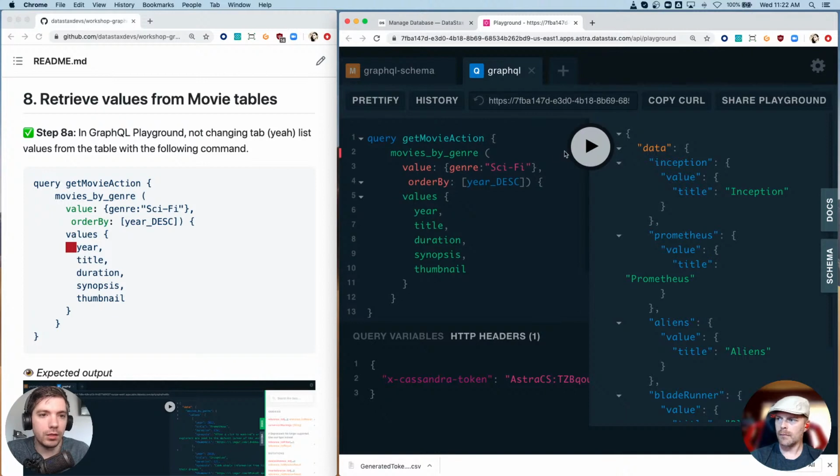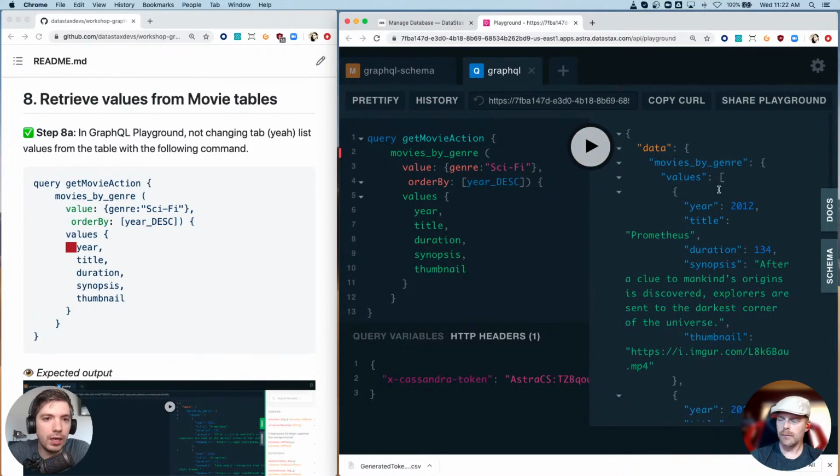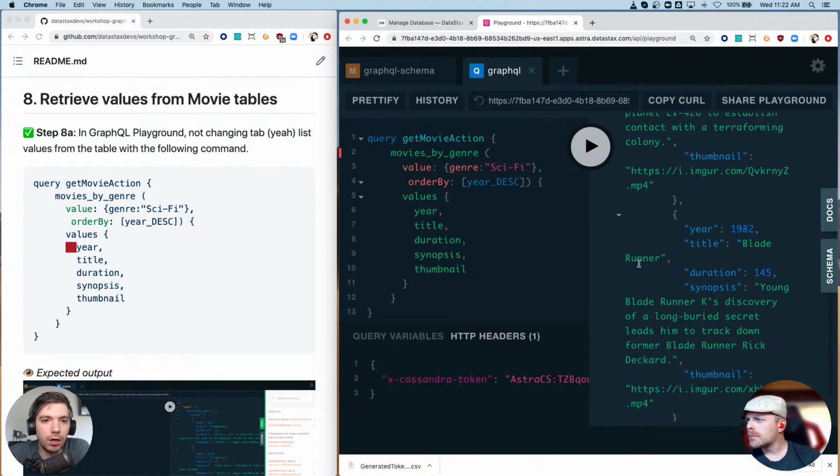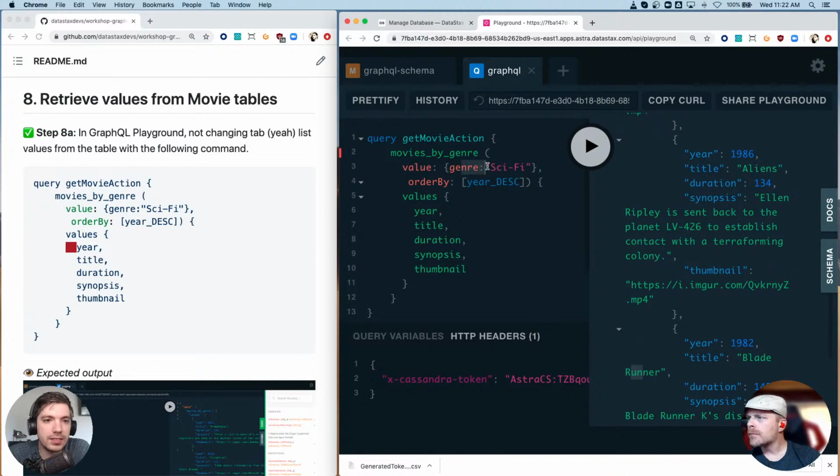and I click the play button, you'll see that we have our title, Prometheus, the synopsis of it, the duration is 134. So we're getting all of our data from this query. And we're actually getting all the data from everything where the genre is sci-fi, right? Because we said, get all movies by genre where the genre is sci-fi.